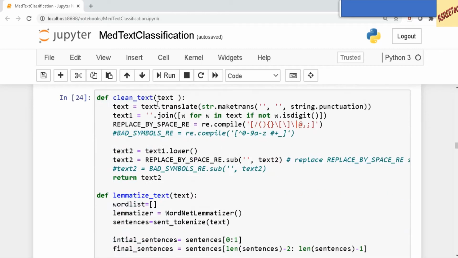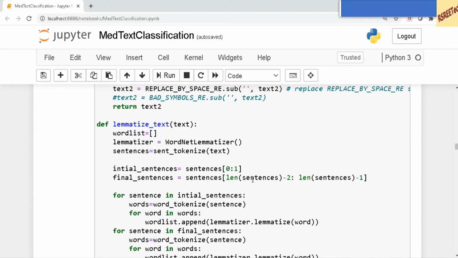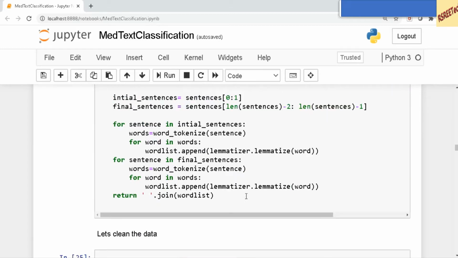One is a clean text function, which looks at punctuations, removes digits and replaces them with a space. So we do some pre-processing over here to clean the text and also convert it to lowercase. Then I do lemmatization on the text. Lemmatization is nothing but replacing words with similar words. This reduces the number of words present in our data, it reduces the variability in the words. So the words which have similar meanings will get mapped to the same word. This is the lemmatization process.